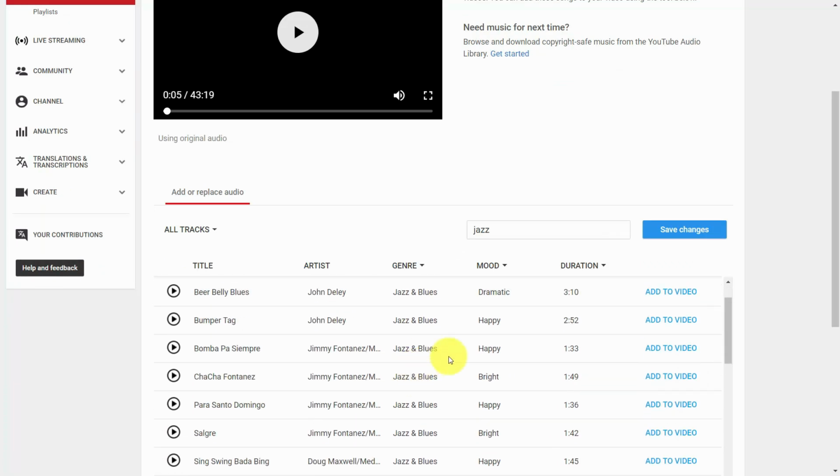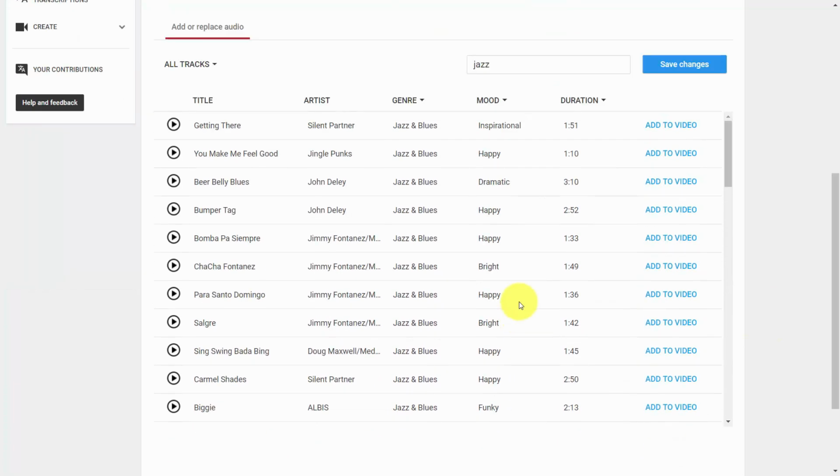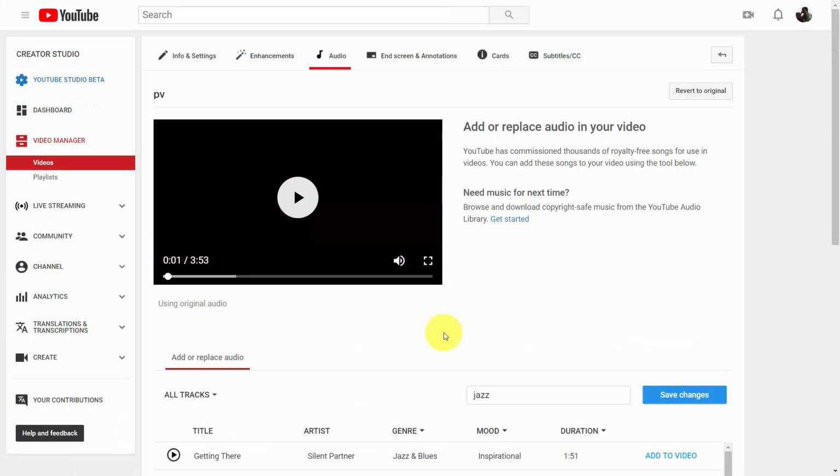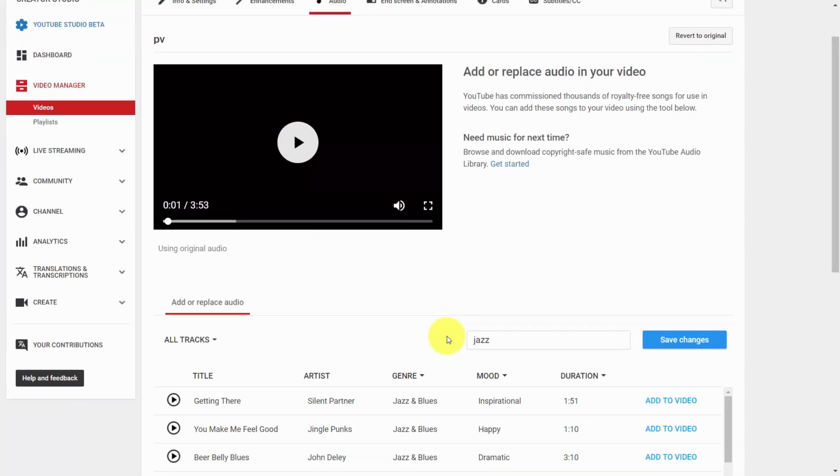Once you find the background music that you'd like to place inside of your video, you can then place it here. One of the things you can do is, when you get to the end of your video and you have your end card showing, those are good times to add in the music. So what we would do here is click add to video on the track that we want to add.